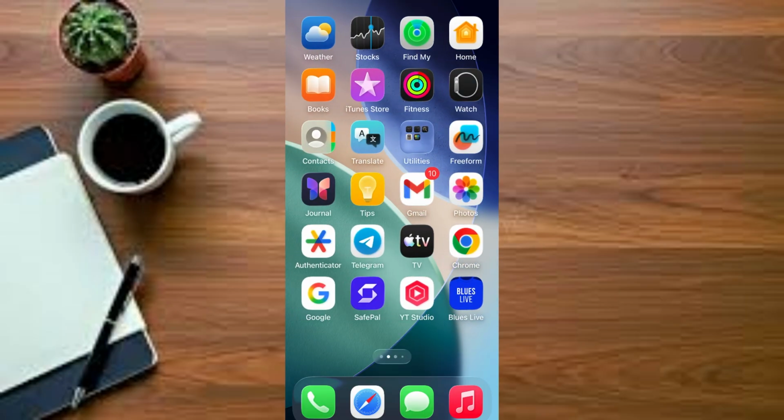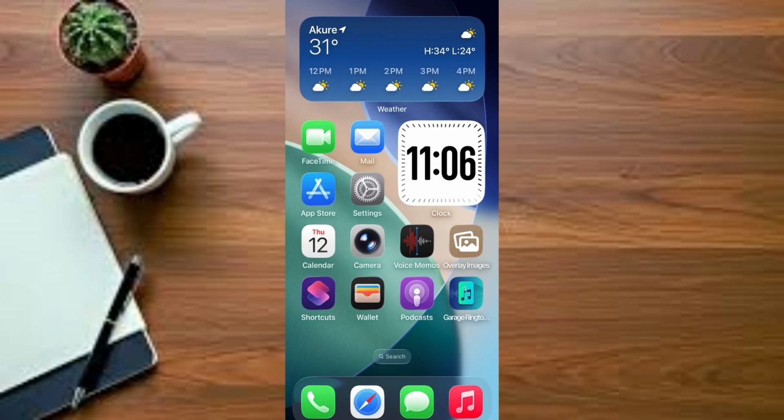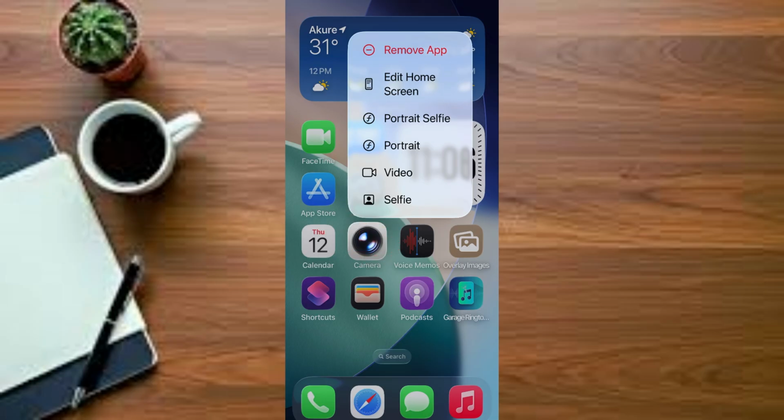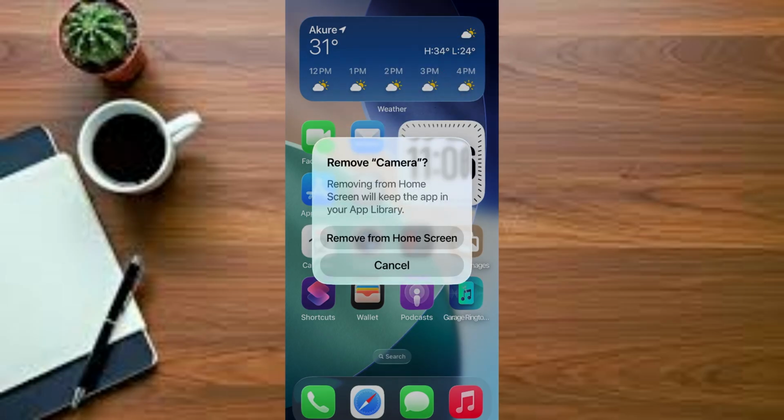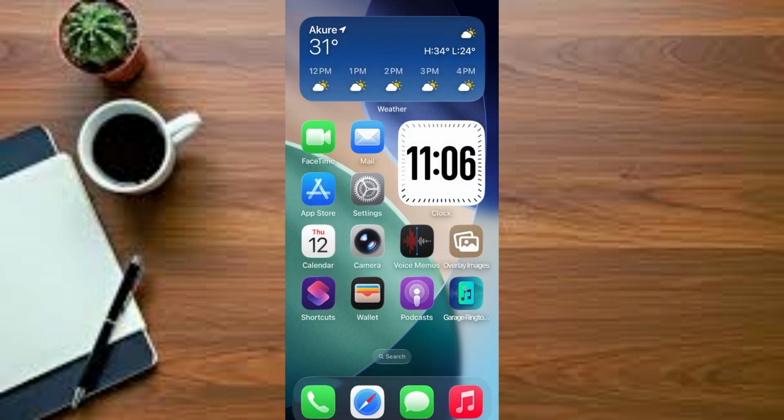For example, I want to hide Camera on my iPhone. Just tap the app you want to hide and hold for a few seconds. It comes out like this. Tap on Remove App, then tap on Remove from Home Screen. Doing this will take that particular app away from the home screen. So that is how to hide individual apps on an iPhone.